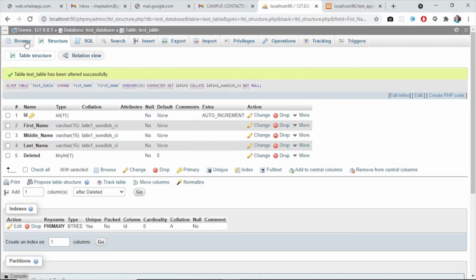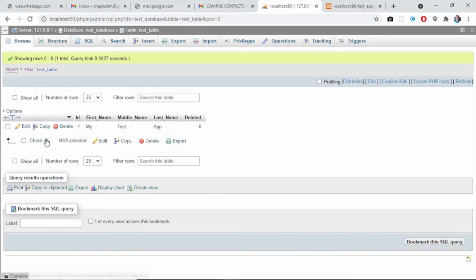Let us check in our table if there are any records that have been added. So we browse to see if our record has been added. As you can see, our record is here, deleted is 0, ID is 1. Let us try to post the same record and see what it will tell us. As you can see, it's now telling us, sorry, the record already exists.